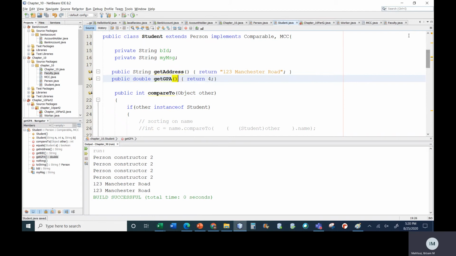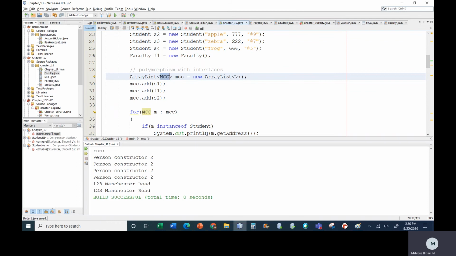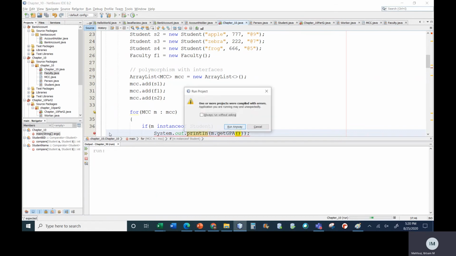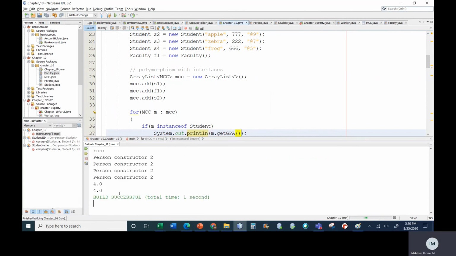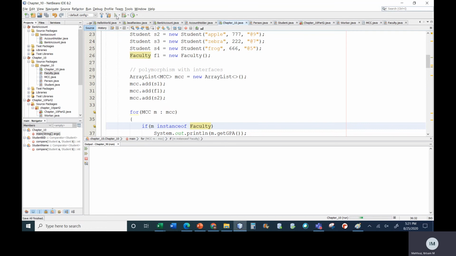Okay, so now let's go to our chapter 10. And instead of printing their address, let's say we're going to print their GPA. I'm going to getGPA. So if it's a student, I'm going to get their GPAs as 4. So here, when we run it, we got 2 students that have a GPA of 4. But instead, if I wanted it to be a faculty, I will get that their GPA is 0. Let's try that out. So the faculty has a GPA of 0.